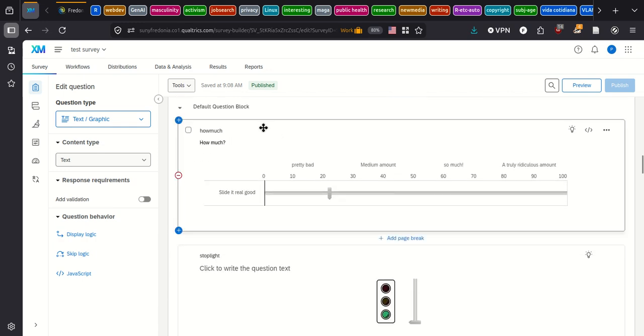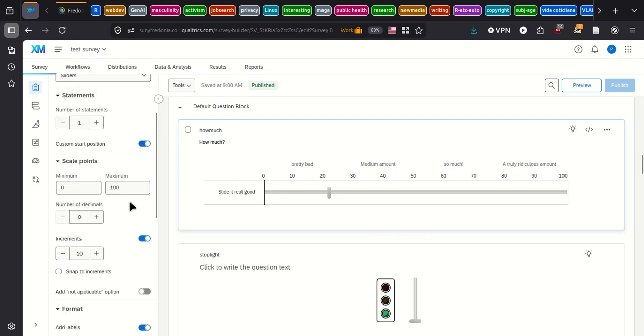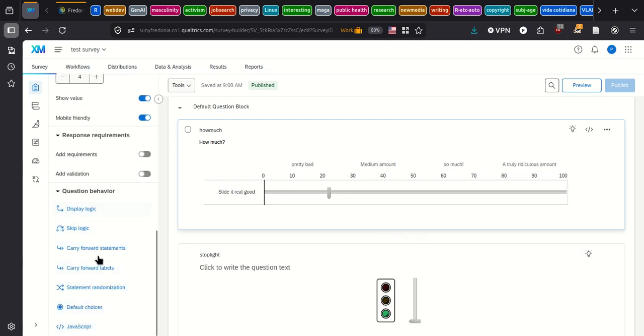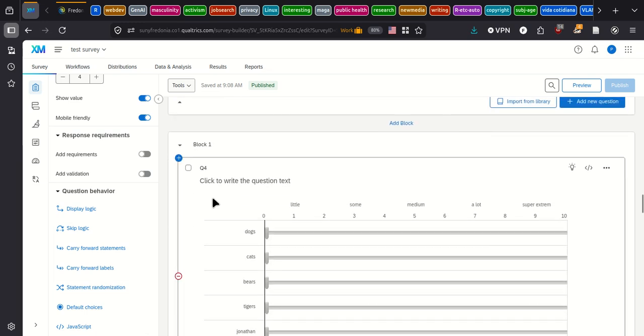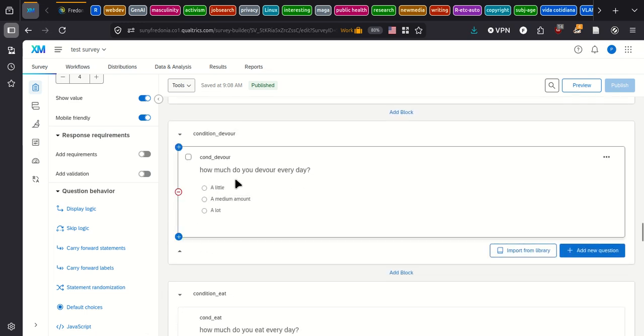You can't do anything with sliders. This isn't relevant to sliders because you cannot recode them. There's no recode option there. So sliders, skip that. But let's go to this question.